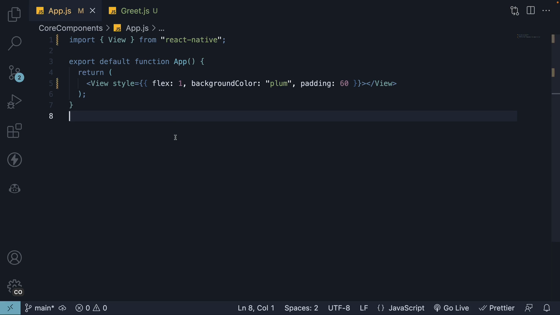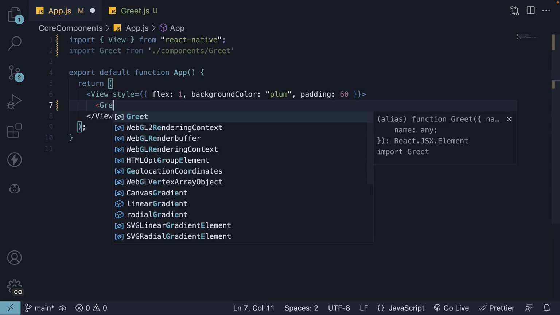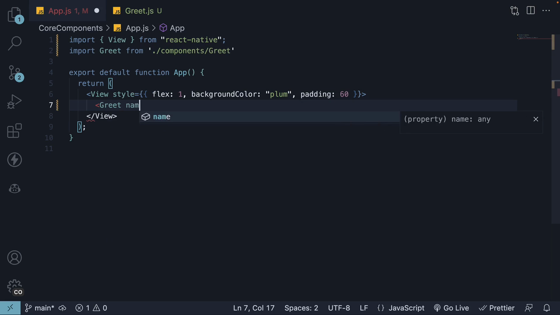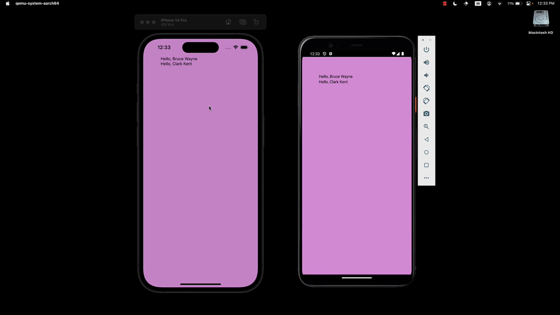Let's go back to app.js, import the newly created greet component, and use it with a name prop. Greet name is equal to Bruce Wayne. Make a copy of this and change name to Clark Kent. If we take a look at the two devices, we'll see the messages hello Bruce Wayne and hello Clark Kent.